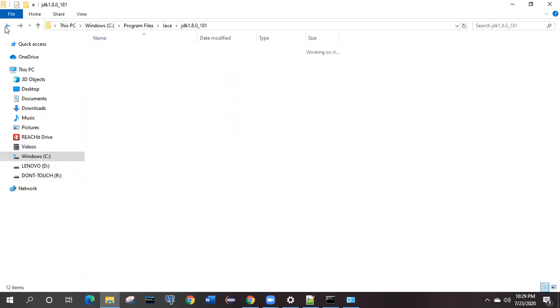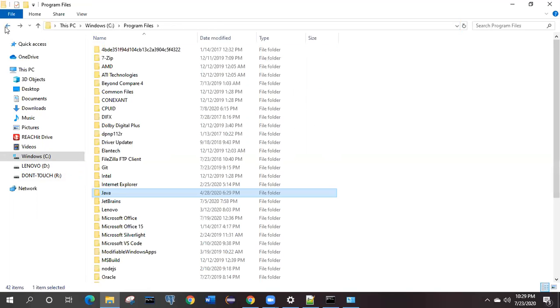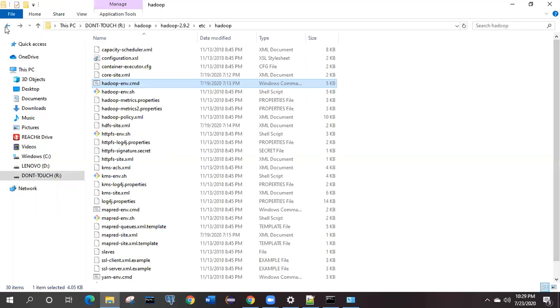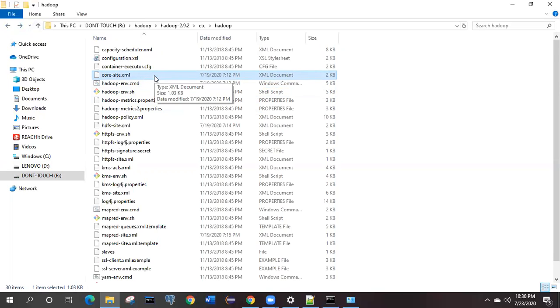What is the next thing that you need to change? The very next thing is to come again to the Hadoop folder, and from there we have to change another file, which is known as core-site.xml.